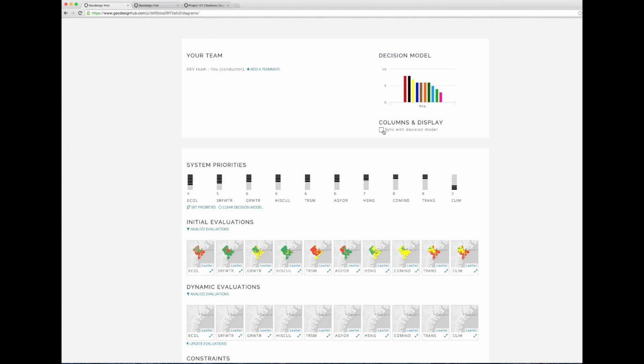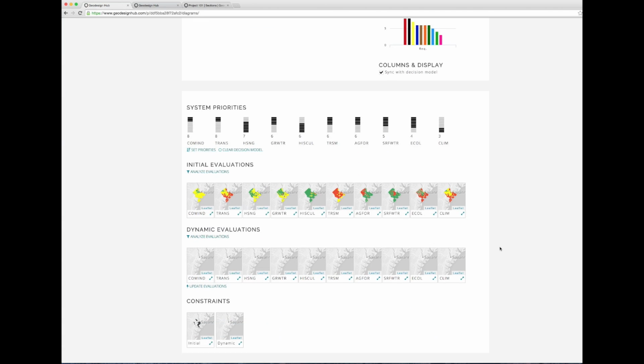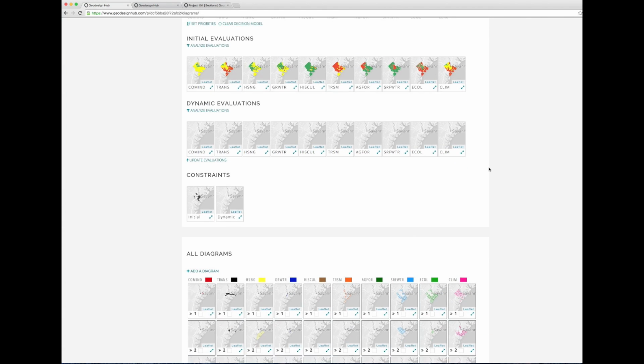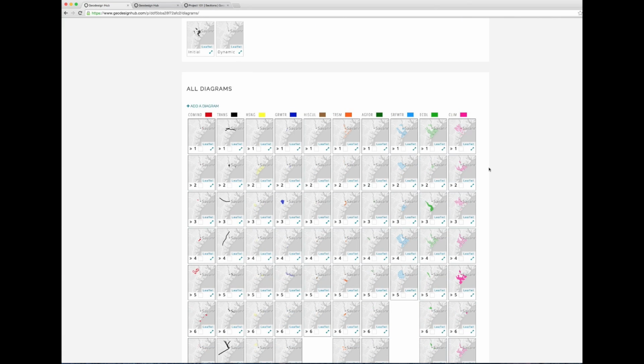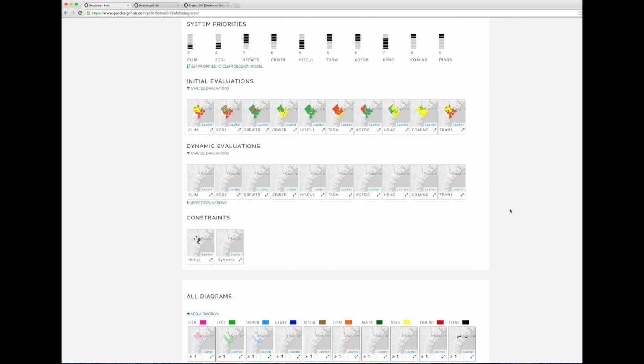Then I can say sync with the decision model, and what it did essentially is, using these priorities, it changed the grid. So there is a starting position, and now for the development team, my grid looks a little bit different. What I'm going to then show you is how to add a diagram and edit a diagram. And first, let me just unsync my decision model so we get back to the starting position.